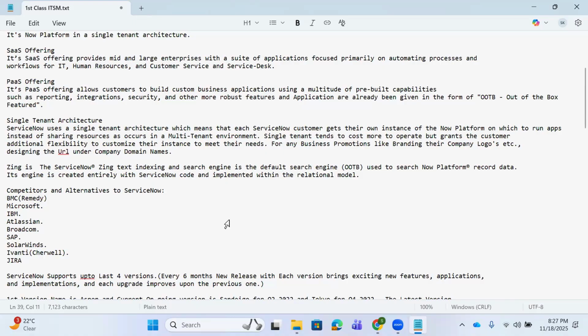Okay, coming to competitors. To measure the trend of any particular platform, or to measure the success of any application or platform, we can all the time measure it with the competitors it has. ServiceNow has very big competitors like Salesforce, Atlassian, Broadcom, Jira, BMC Remedy. BMC Remedy was one of the very big hit tools. It was a tool for ticketing system.